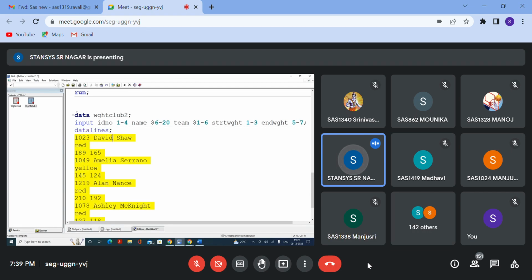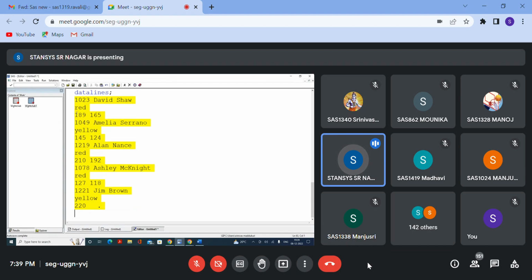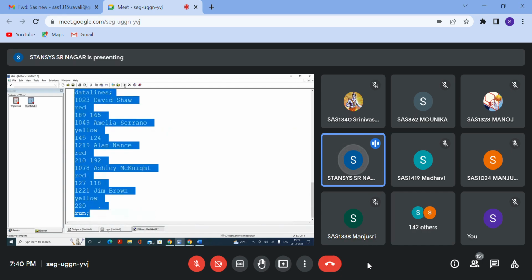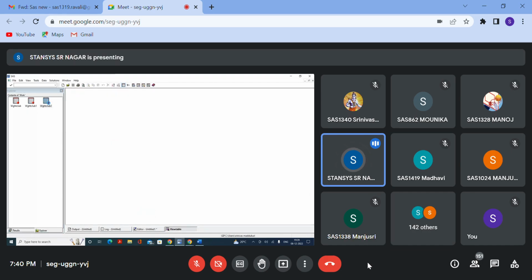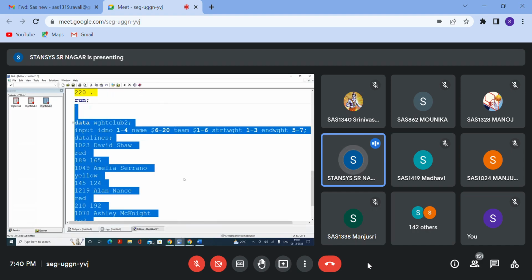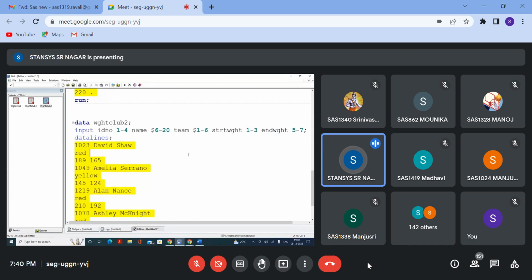Am I going to get the data? No. Again, there is a confusion. SAS cannot understand which 1-4 should go to ID number, which 1-6 should go to team, which 1-3 should go to start weight. So you will not get the data properly. But if you want to read this data successfully, just a few minutes back, we have seen we can use multiple input statements. But I do not want to use that one. Now, I'm going to use a new symbol called the at symbol.